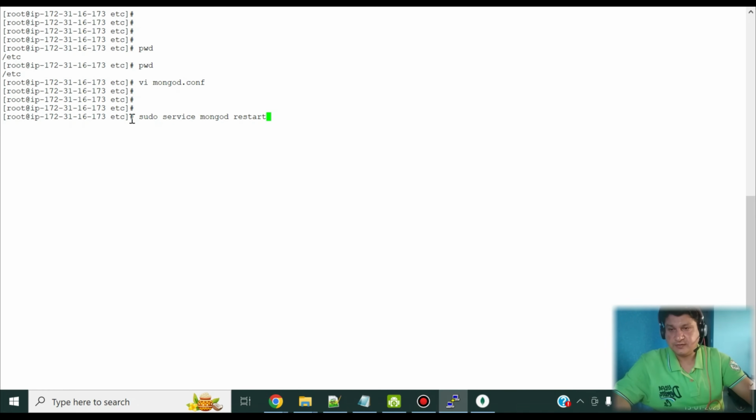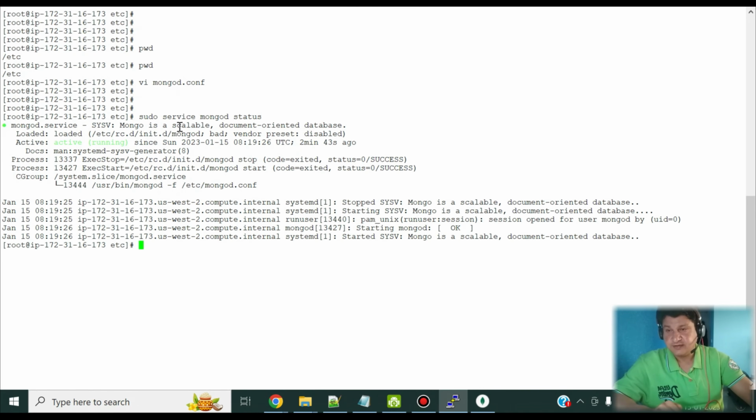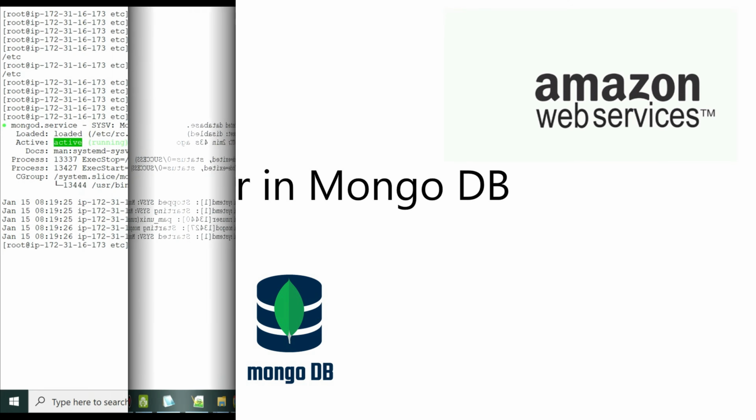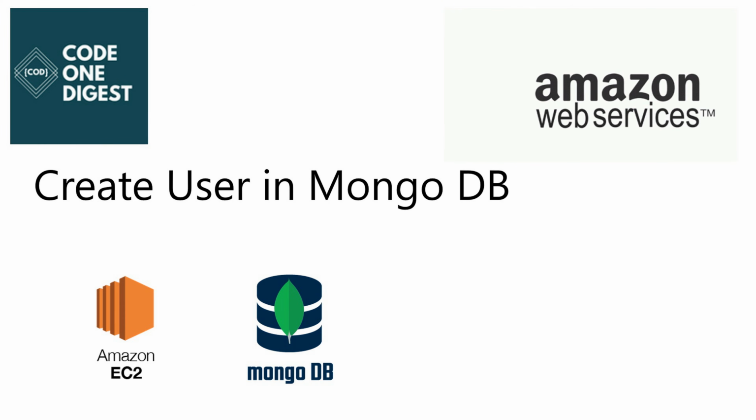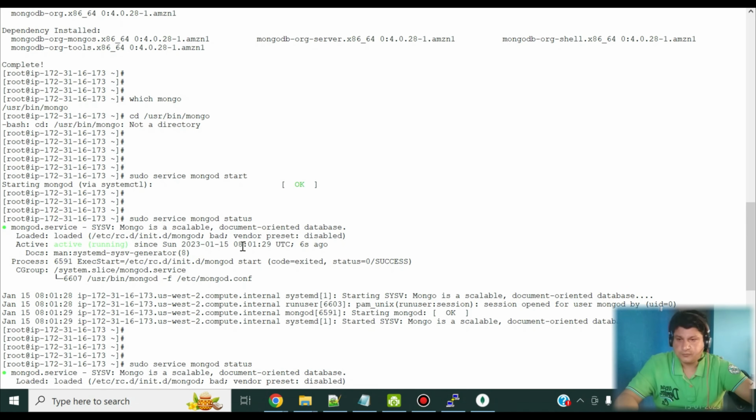So this is the command. You restart it, and then once it is restarted, check the status to see if it is up and running. Yeah, it is up and running. Now we'll try to connect and see if we are able to connect remotely. Okay, so now we have started the MongoDB and it is up and running.